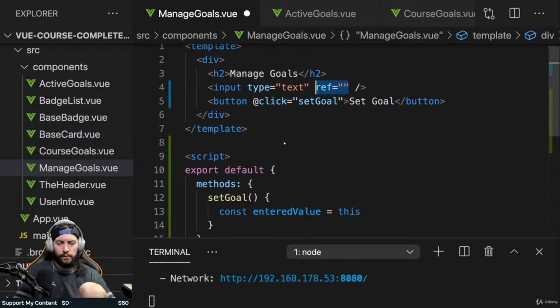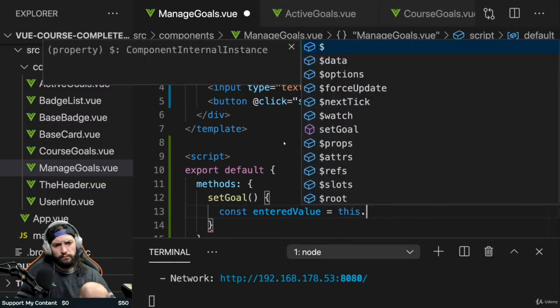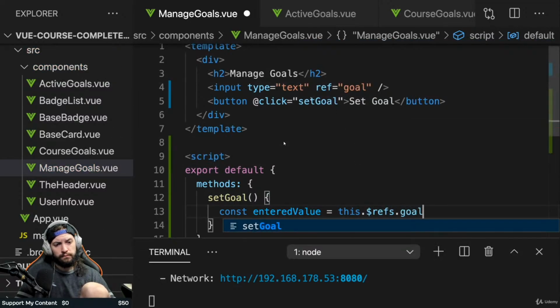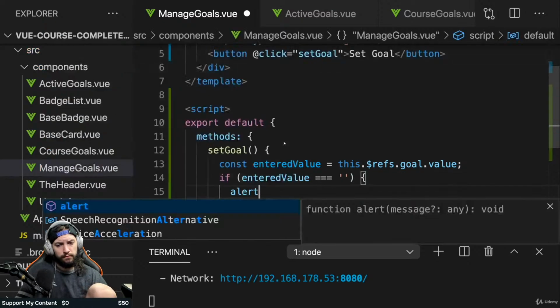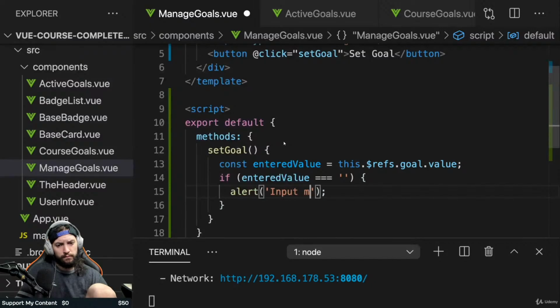But here I'll bring back that ref concept, add my ref key to the input element, and give it an identifier of my choice, in this case goal. And then here with $refs.goal, we can get access to this input element, and therefore with .value, we can get the value the user entered. And now if entered value is an empty string, let's say, then I want to show an error. Now here in the browser, we can use the alert function for that. Input must not be empty. That's a message we could output here, and the alert function is available in the browser like that.